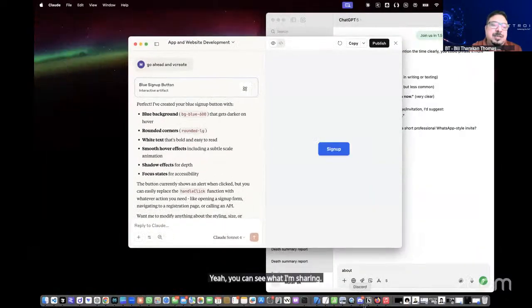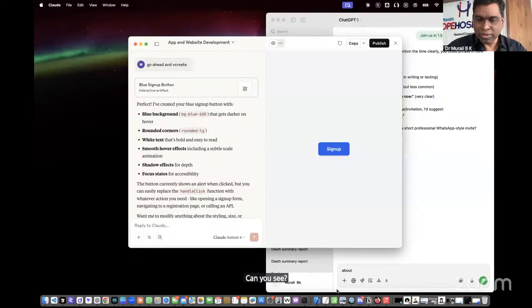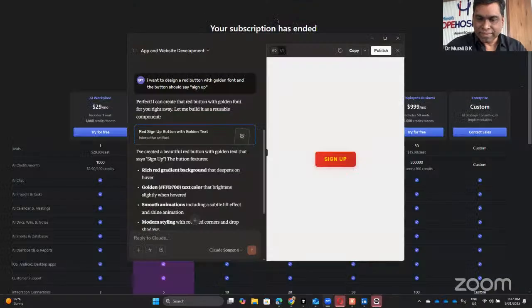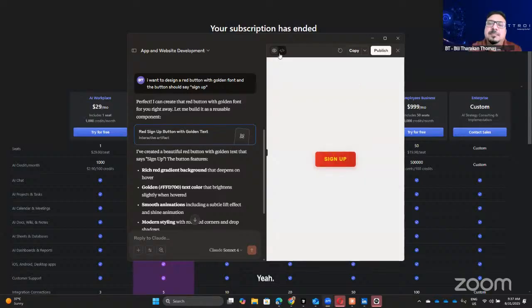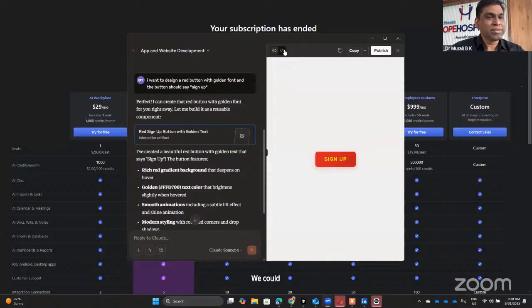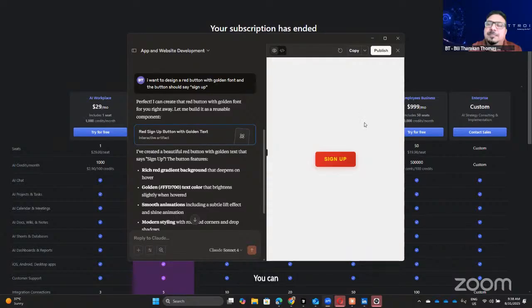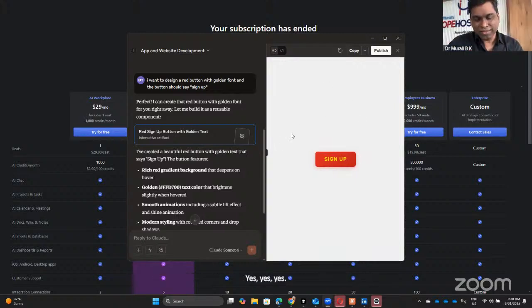Can you see? One minute. Yes, you can see. So this is what I created: instead of a blue button, a red button.